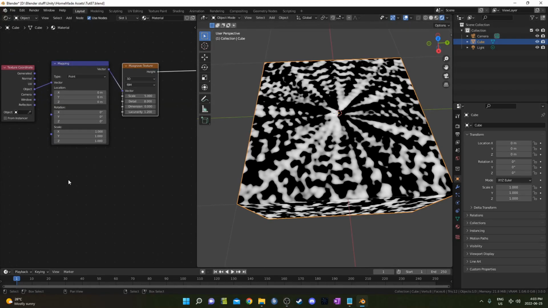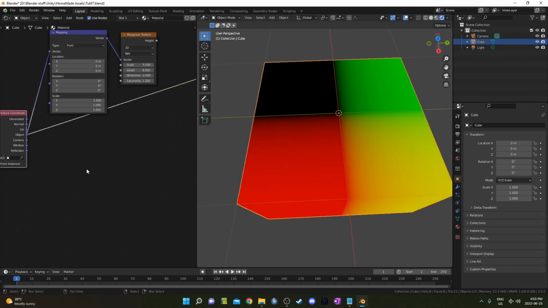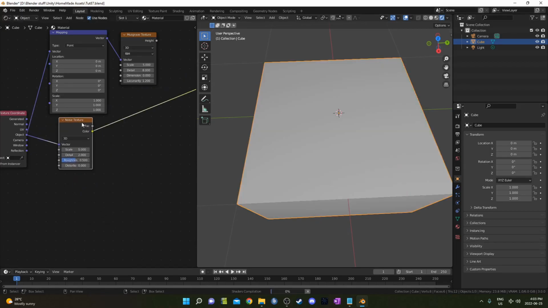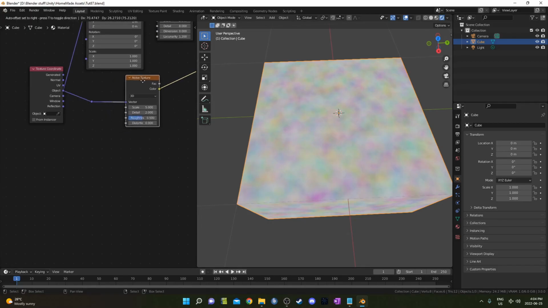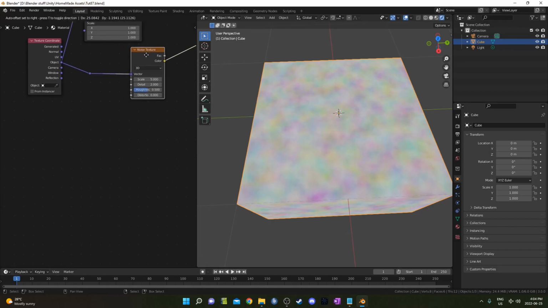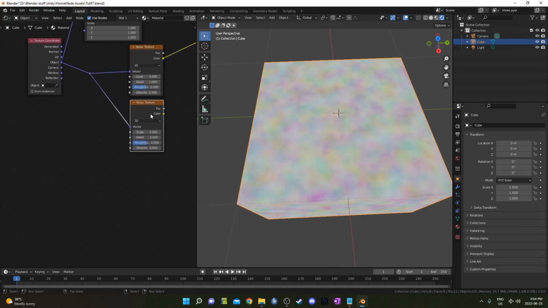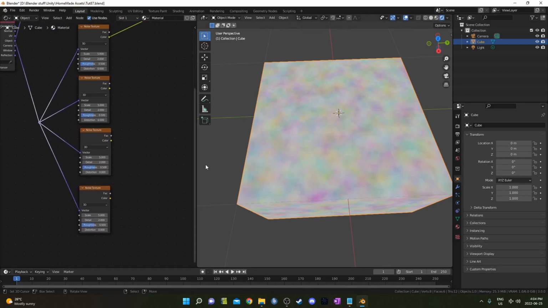So I'm going to attempt to create something similar with just noise textures. I'm going to bring this texture coordinate down here, come out of Object, and bring in a noise texture and just place it right here for now. I'm going to create a little incision right here by holding down Shift and right-clicking and dragging through there. Then I'm going to grab this noise texture and press Control-Shift-D to duplicate it 3 times, so we've got 4 noise textures there.